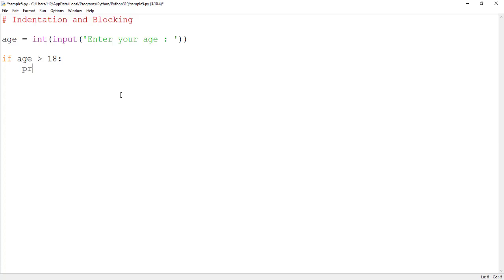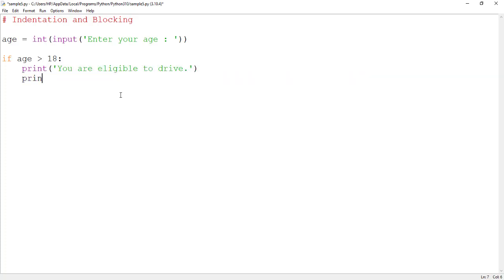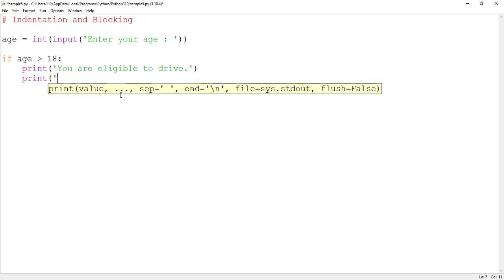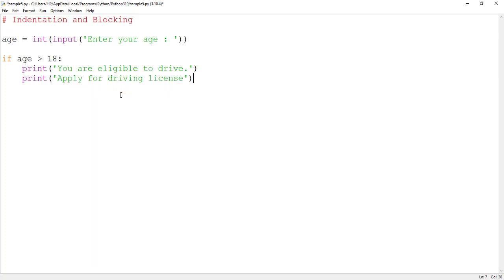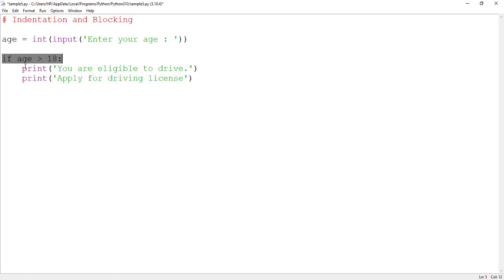So for example, I will write over here print "you are eligible to drive", right? We can write something like print "apply for driving license", right? In these two lines of code we have left some space before the print command. What does this space tell us? This space tells us that these two commands are inside this if condition.